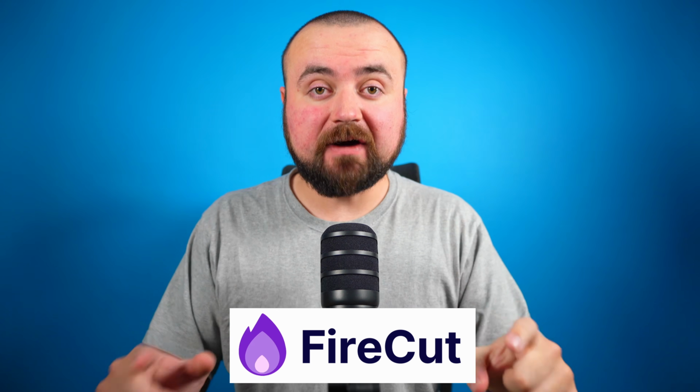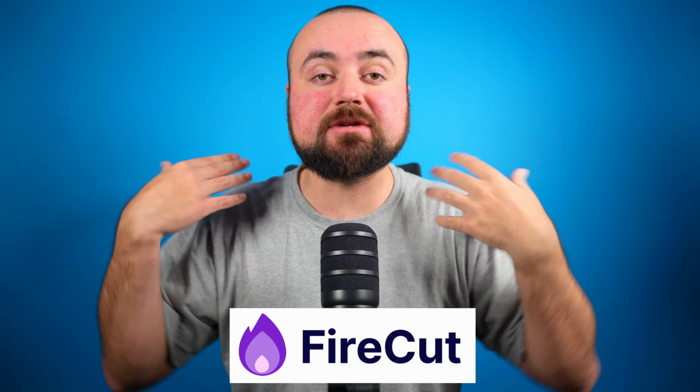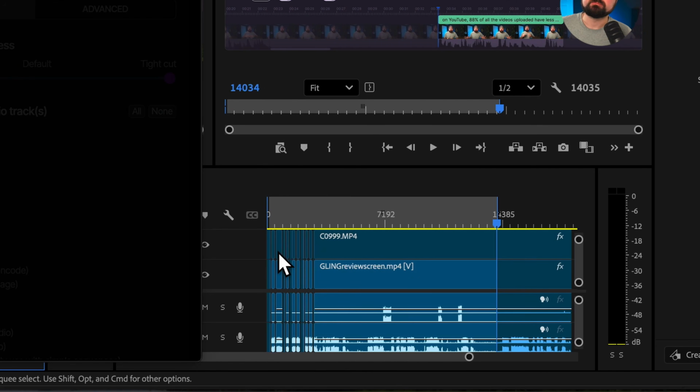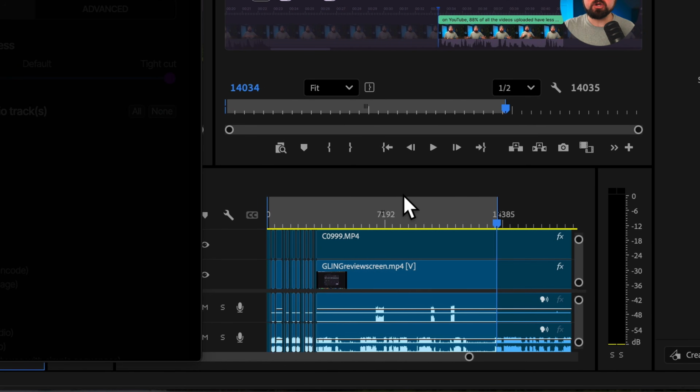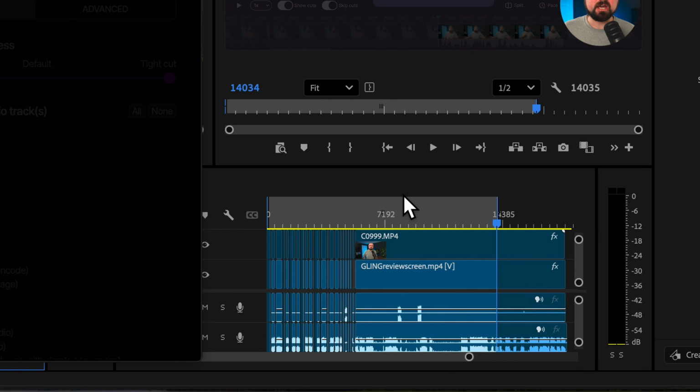And if you're someone who edits in Premiere Pro, you can use FireCut, which is essentially the same thing as Gling. It'll remove your silences, it can remove your mistakes, but it's natively in Premiere Pro. It's actually an extension and works inside Premiere Pro. So it's all in your timeline.